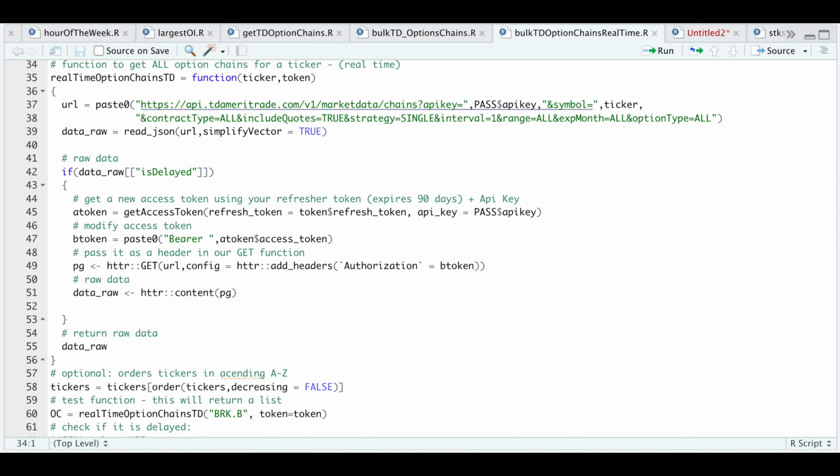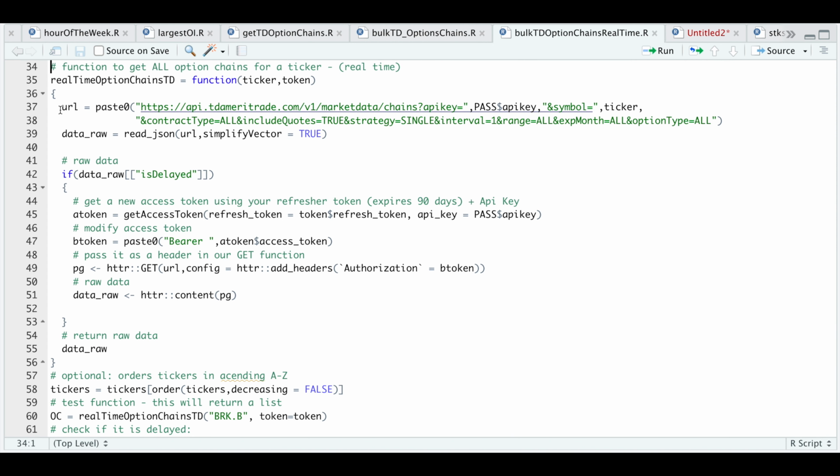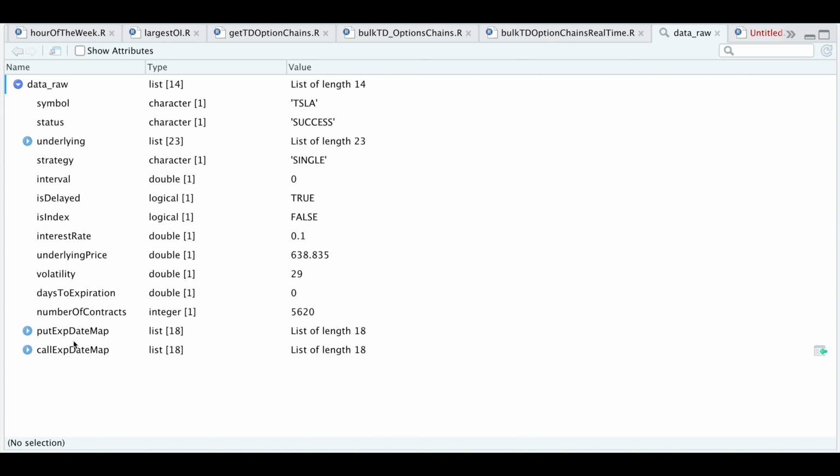So let's go through an example. I'm going to try and read in Tesla options. So first we need to build a URL, and then we're going to read JSON. And if we take a look at our raw data, we are able to get options. But if we take a look at this flag that says if this data is delayed, this is set to true. Now we need to go through some additional steps to make sure that this flag gets returned as false.